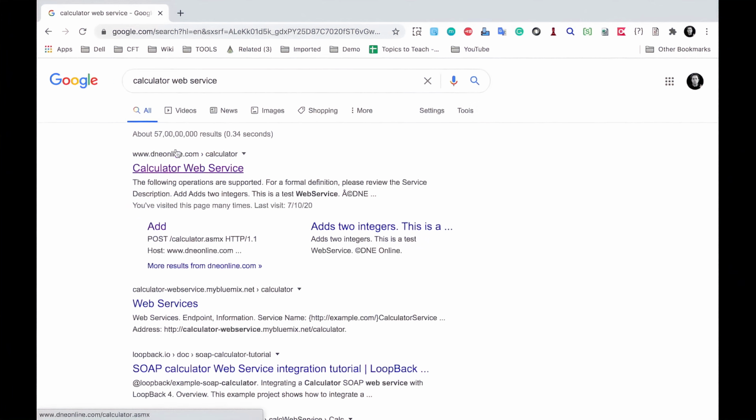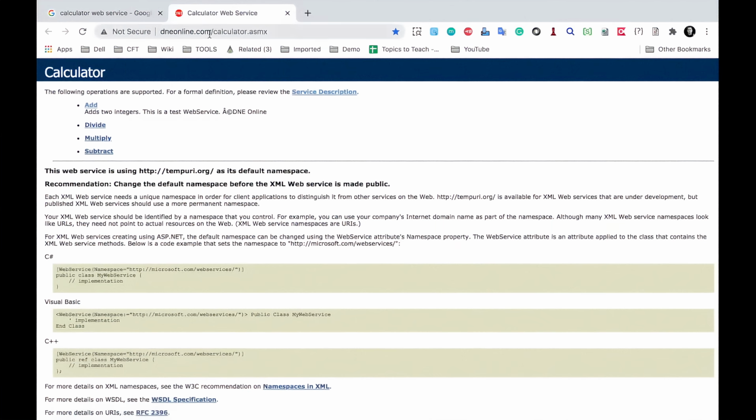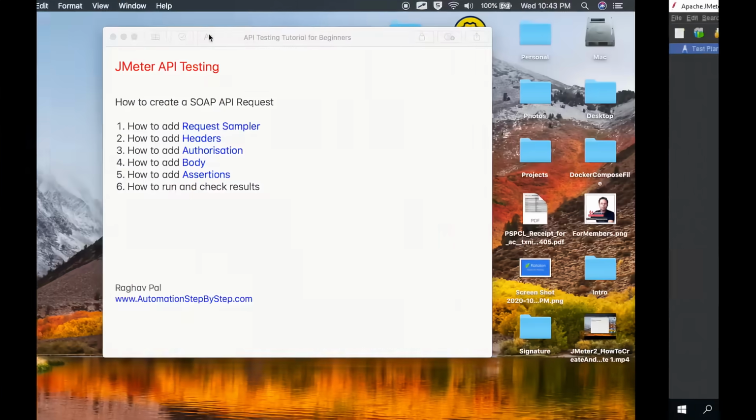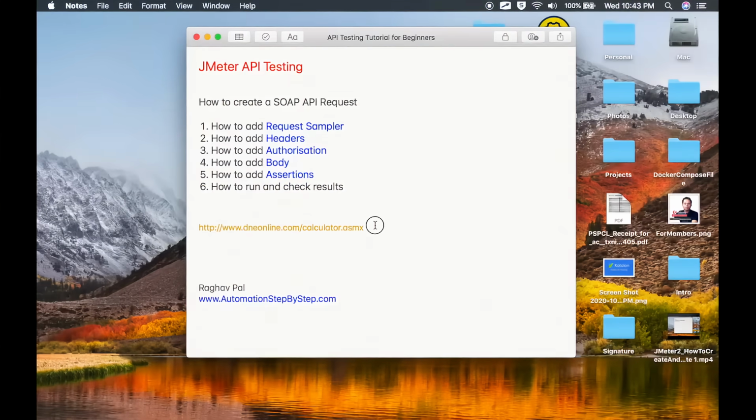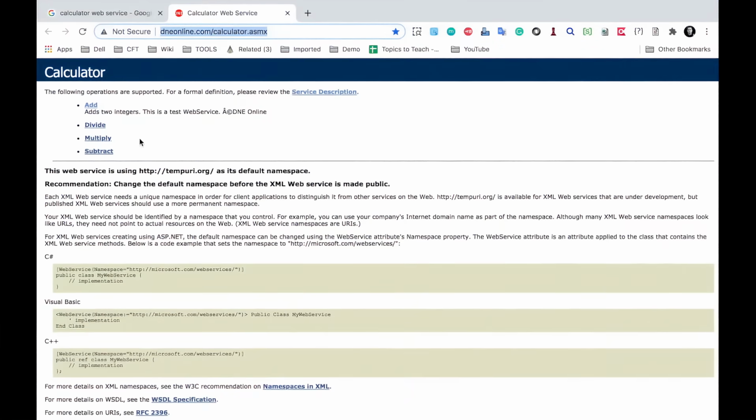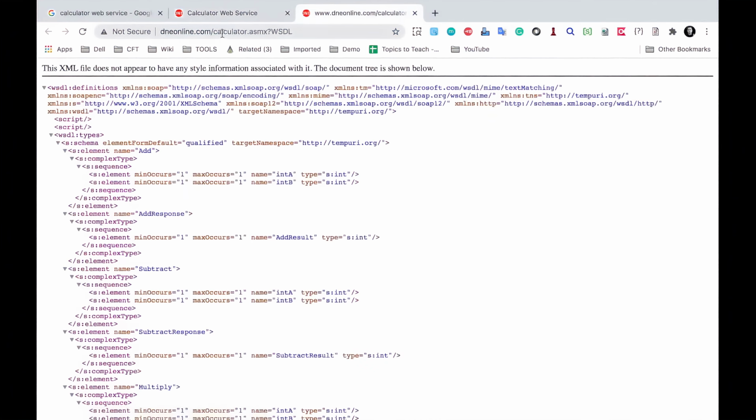So once you learn how to create the API request, then you can use it for any SOAP API web service. So here I am going to the calculator web service. I will also copy the URL in the notes. All these notes will be available in the description or the notes section of this video, so you can refer to it from there. Here in this service we have add API request, divide, multiply, subtract, all these services, and here is the service description or the WSDL of this API service.